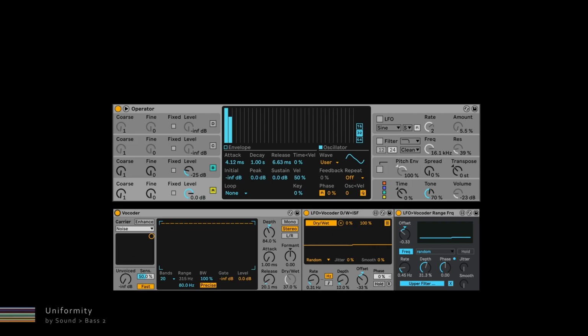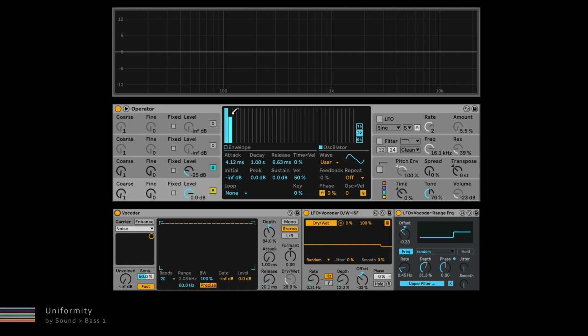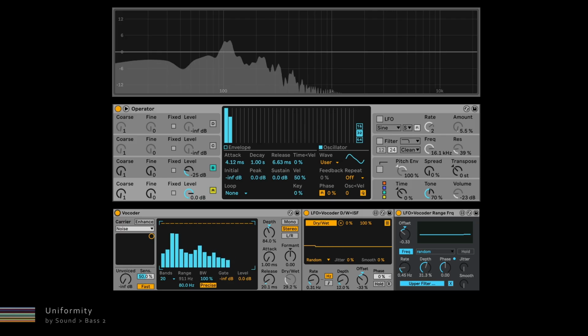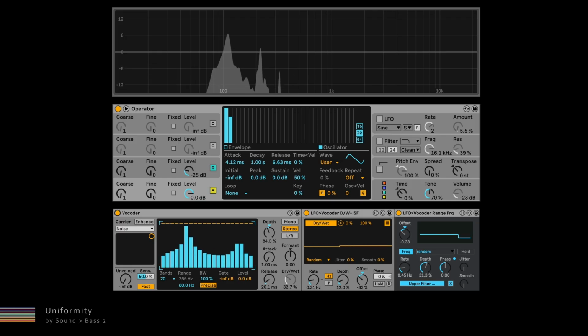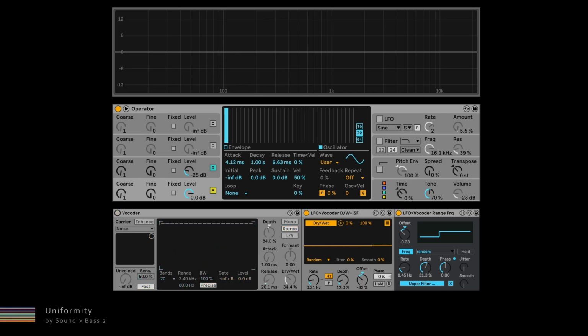First, I play back the sound without the changes and the effect. Now I add the change again and switch on the vocoder effect. As you can hear and also see in the analyzer, the frequency spectrum is expanded and also shifted by the vocoder. Again, a comparison without and with.